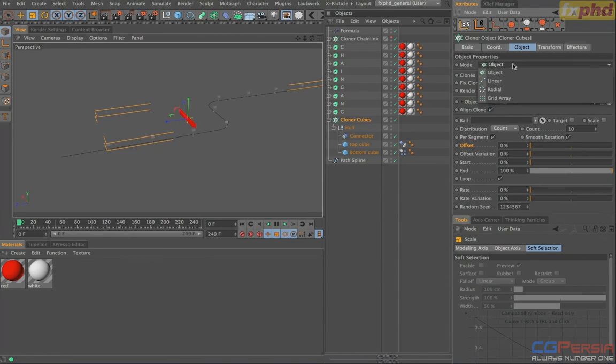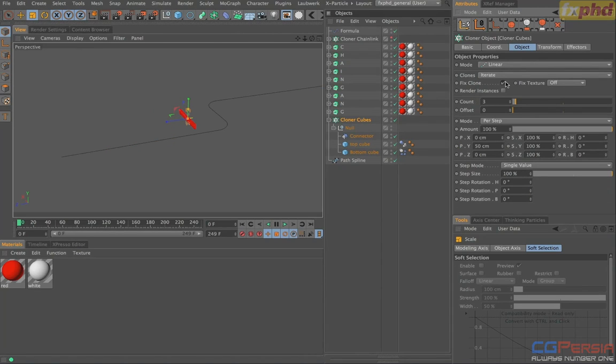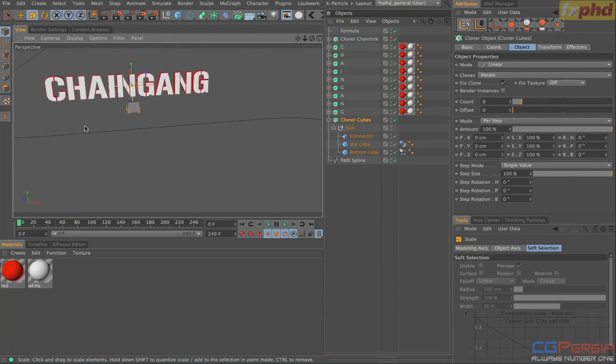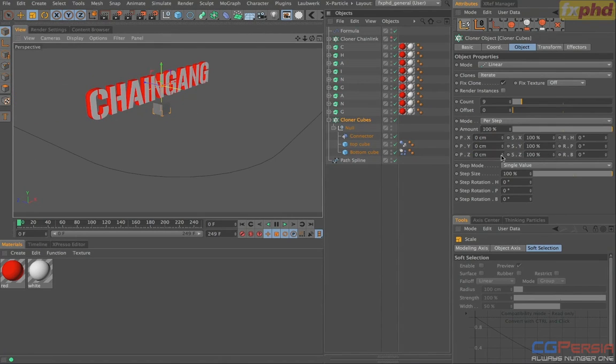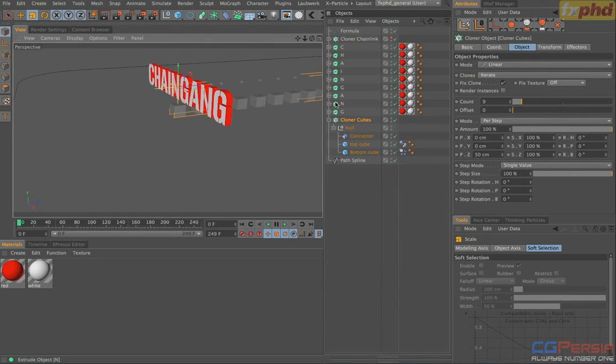I'm going to set the mode to be linear, and we need the same count as we have letters. So we've got 1, 2, 3, 4, 5, 6, 7, 8, 9. So we set this to 9. As I mentioned before, the clones will be linked to the spline along the z-axis, so we need to set our distribution along z. Let's just come down here so we can actually see, and let's increase this. I'm going to set that to say 25, maybe 50. Okay, there we go.